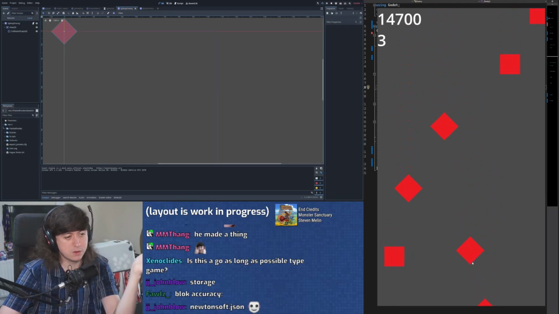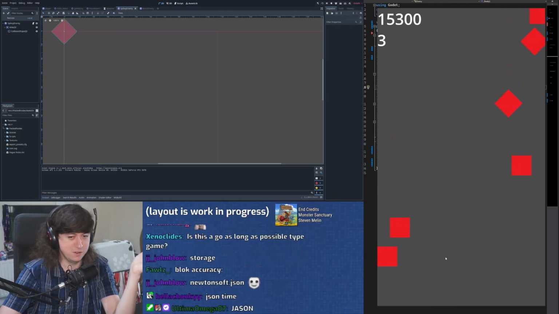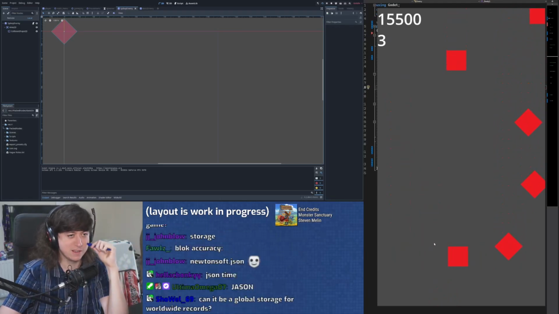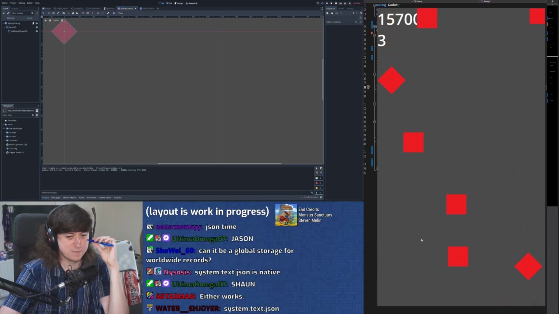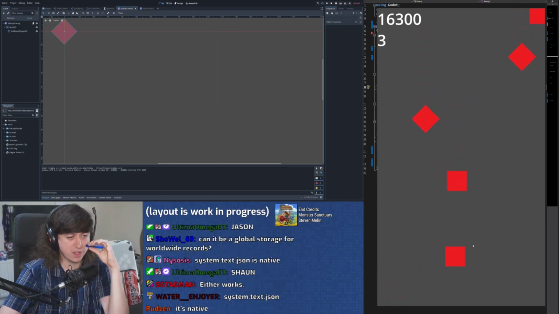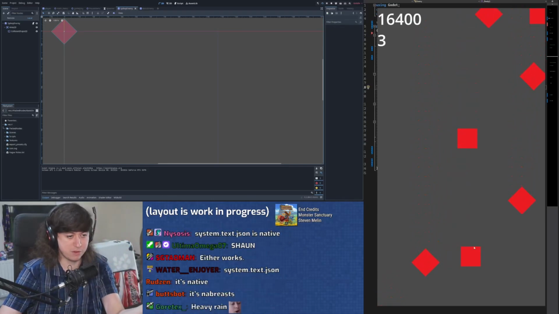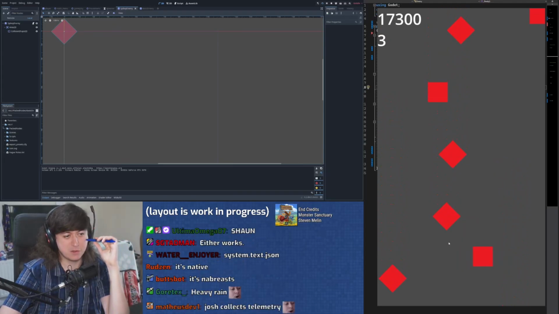Although, mind you, I'm using .NET 7 for this code now. Newtonsoft.json, exactly. I don't want to use that. Can it be a global storage for worldwide records? I could program a server for this, to have leaderboards and stuff. But once we start talking about server-side stuff, this is getting a lot more complicated once we add in networking, and what kind of anti-cheat would I have?